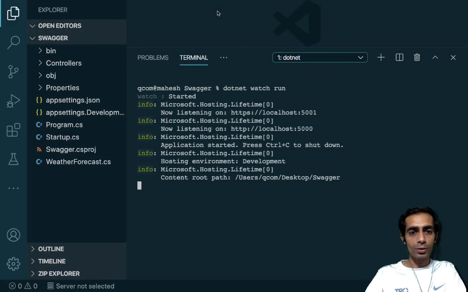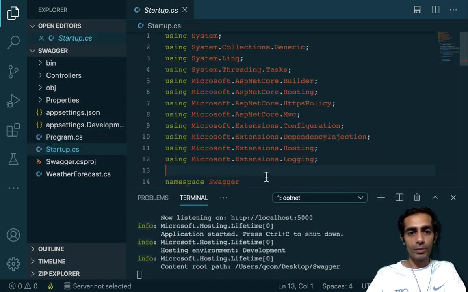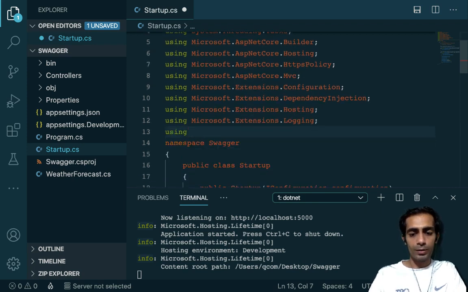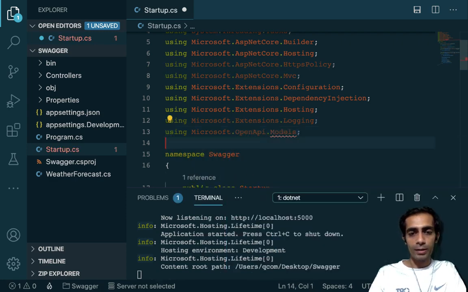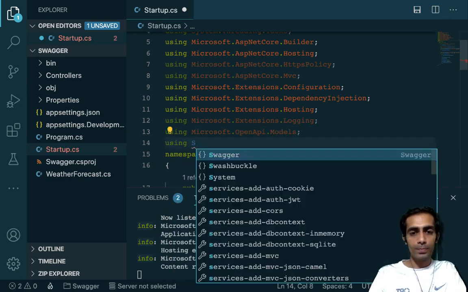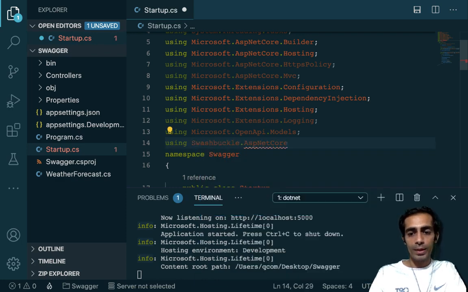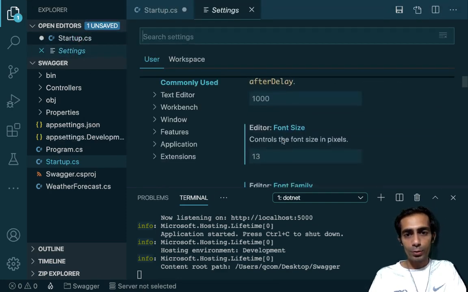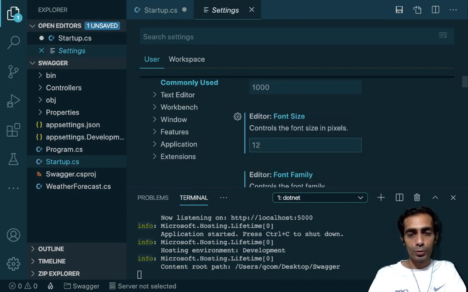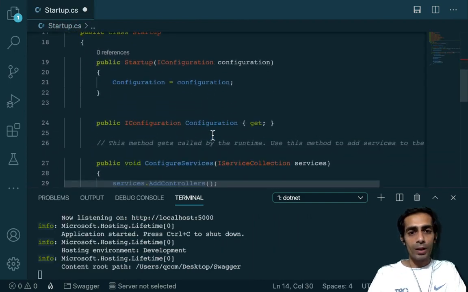And after installation of Swashbuckle, I have to go to Startup. Inside that, I have to define using Microsoft.OpenApi.Models and using Swashbuckle.AspNetCore. That's it for now. I have to change my font size, so it will be better for you to grab this easily. Okay, Swashbuckle.